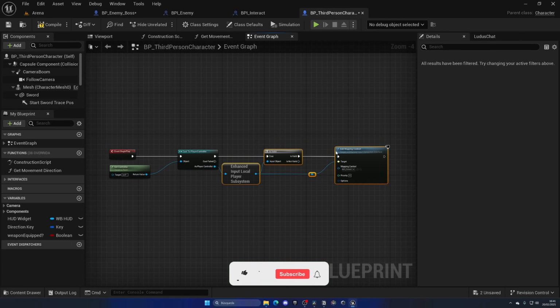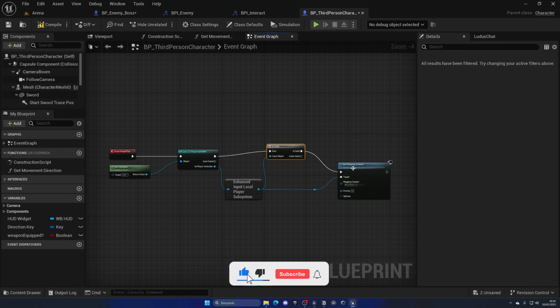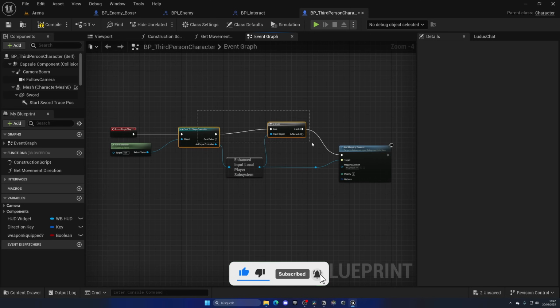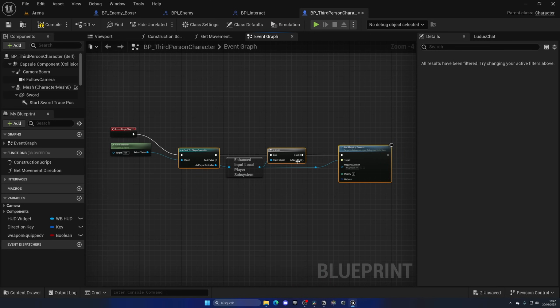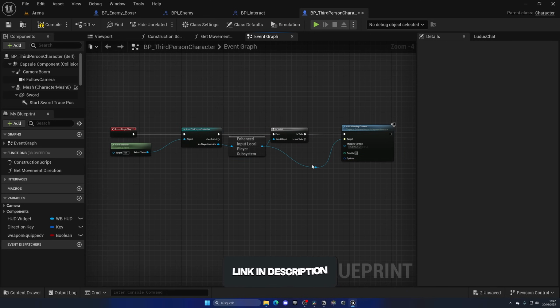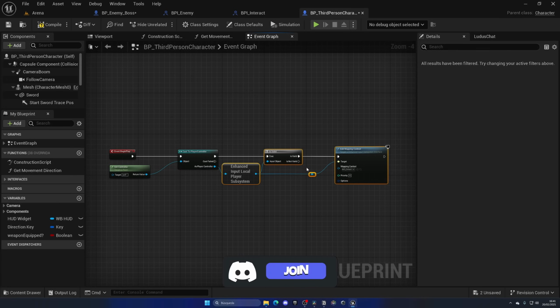Another pro tip is to use the Q key. If you select some nodes and press Q, they will auto-align, making everything way cleaner. I use this all the time in my tutorials and it makes a huge difference. No more floating cables everywhere.